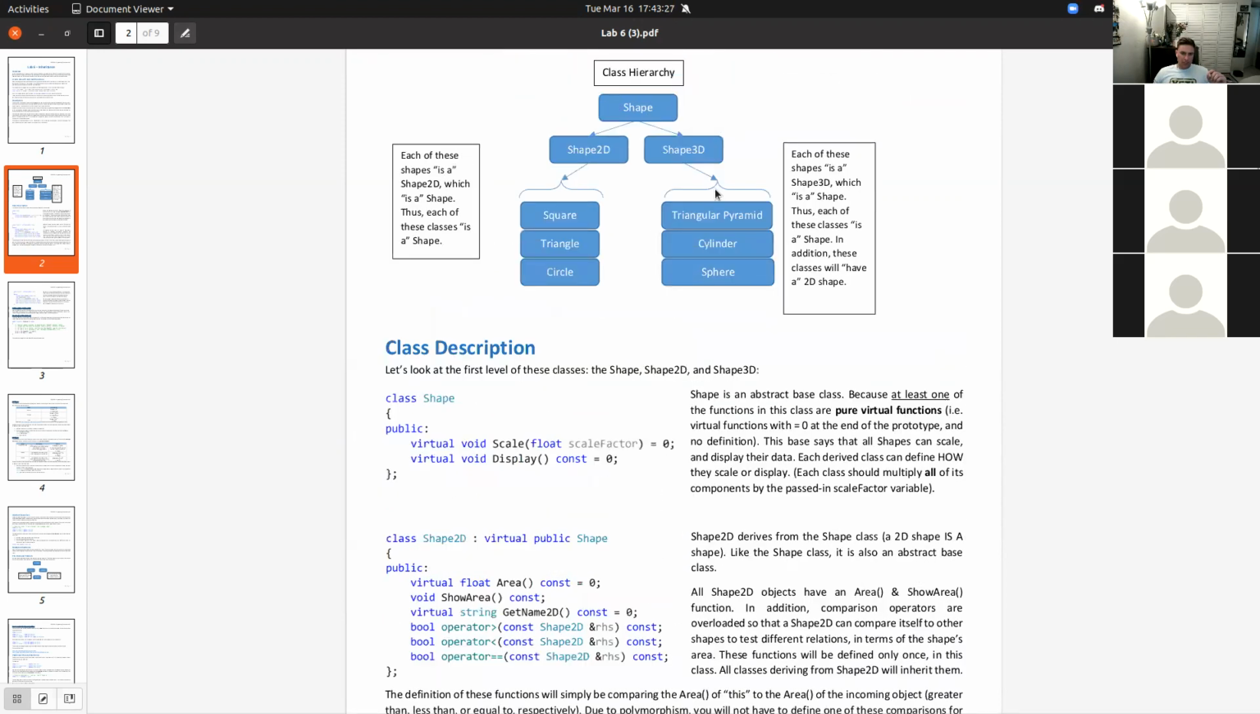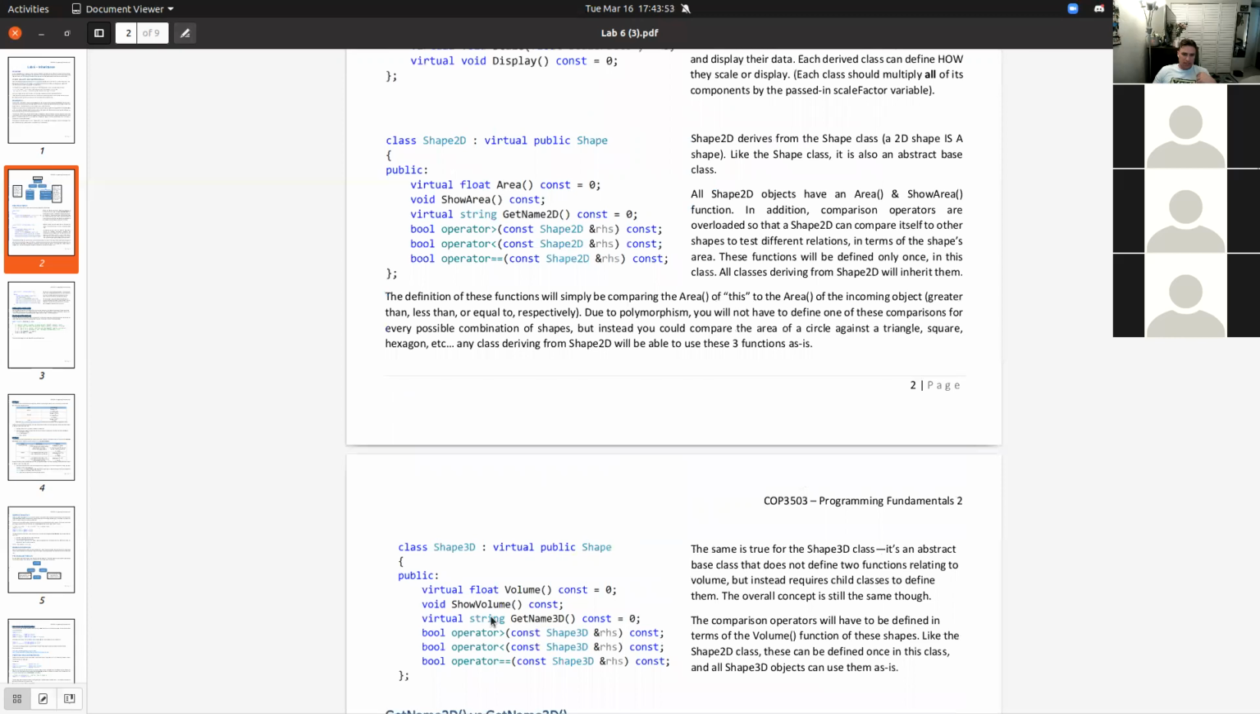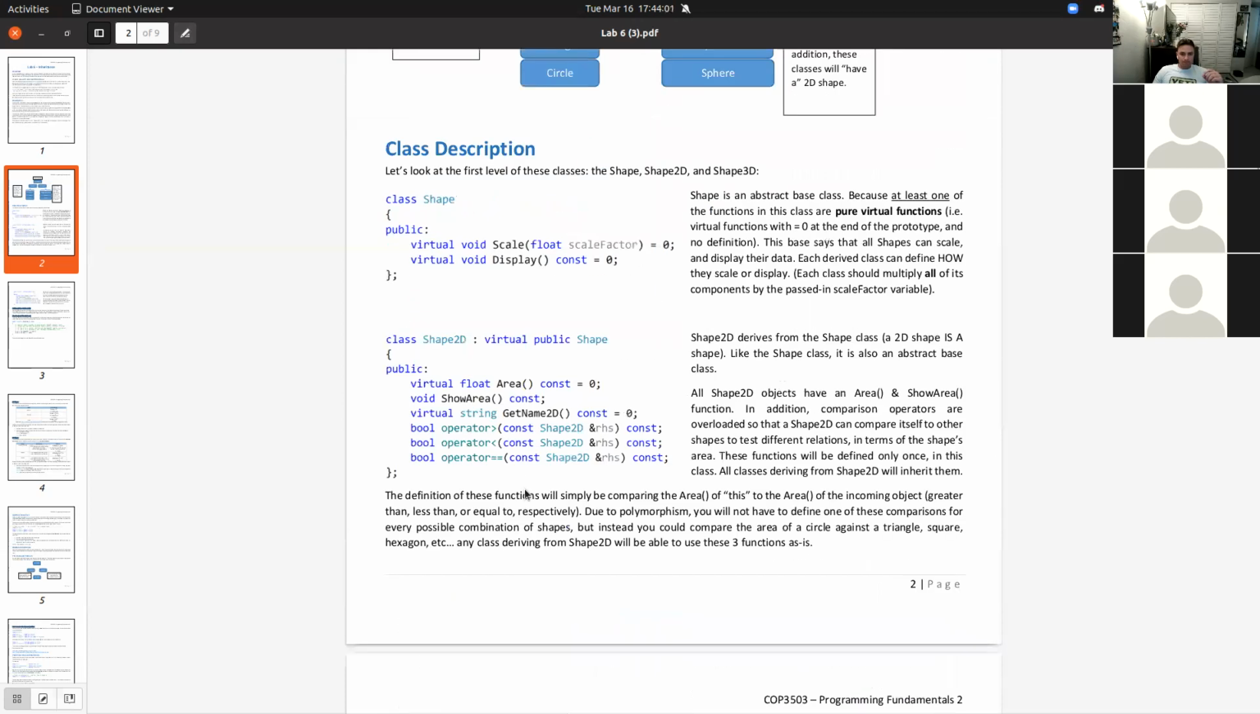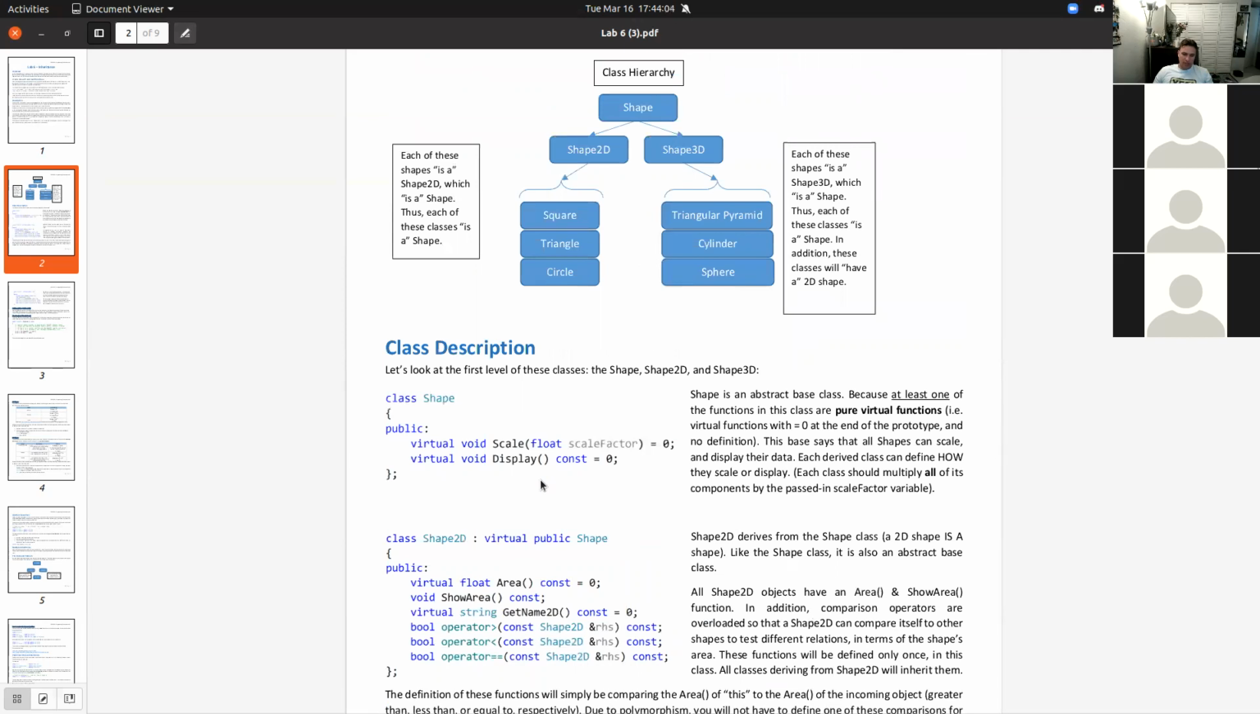For Shape2D, which is the second layer of inheritance, you're going to have two virtual functions, which are area and get name 2D. These two functions are going to be defined by all the shapes, right? The Square, Triangle, Circle, Triangular, Pyramid, Cylinder, and Sphere. The get name 2D is specific to Shape2D, but it's the same concept as the 3D. You're just going to do volume instead of area, and get name 3D instead of get name 2D. So those are also for all of the shapes to define.